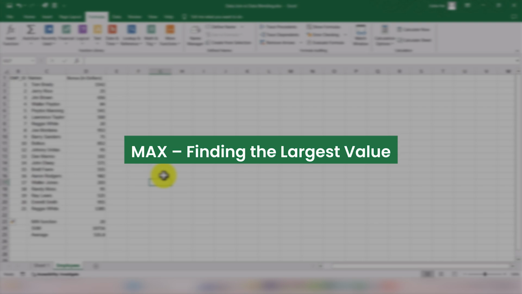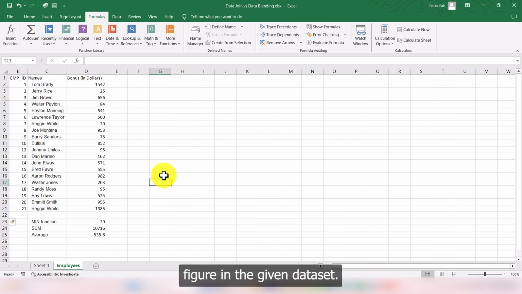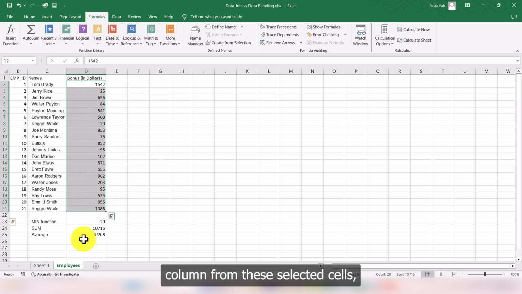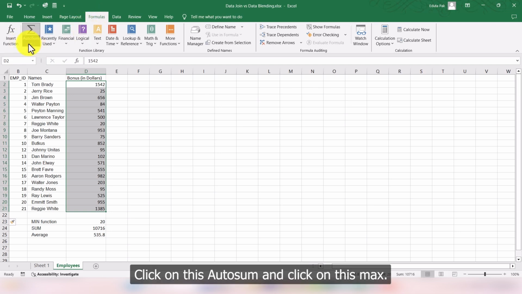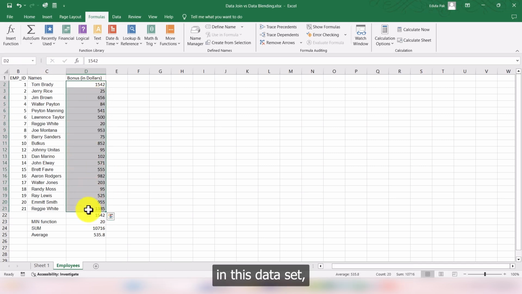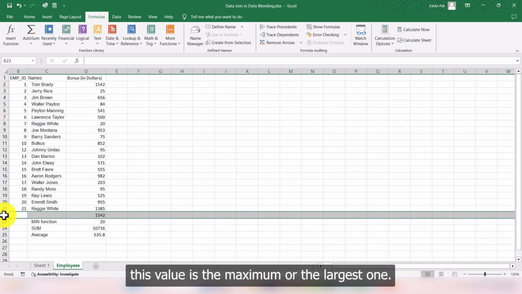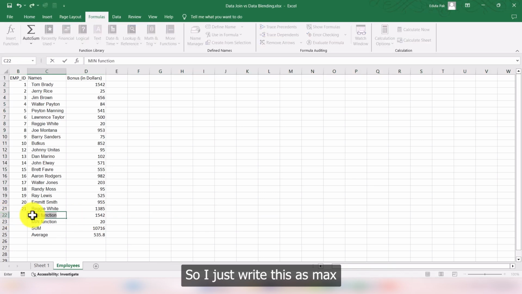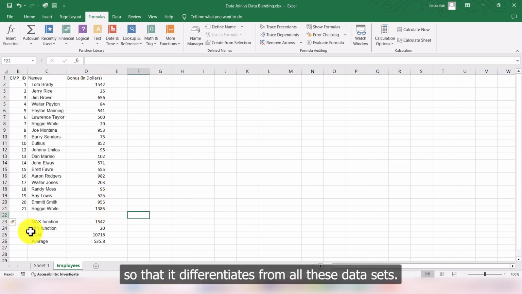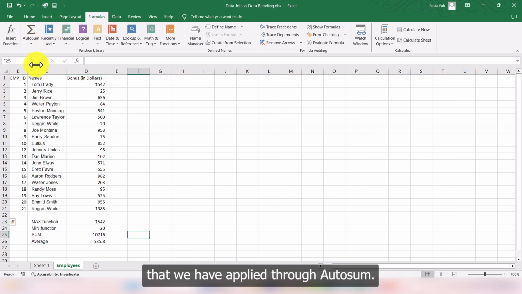Max, finding the largest value. Example: identify the highest sales figure in the given data set. For example, I want to find the highest value in this column from these selected cells. We'll highlight all these cells, go to the Formulas tab, click on AutoSum, and click on max. It gives us the value 1542, which lets us know that in this data set, this value is the maximum or the largest one. So I write it as max function, and we will give it a little space so that it differentiates from all these data sets. These are the functions that we have applied through AutoSum.